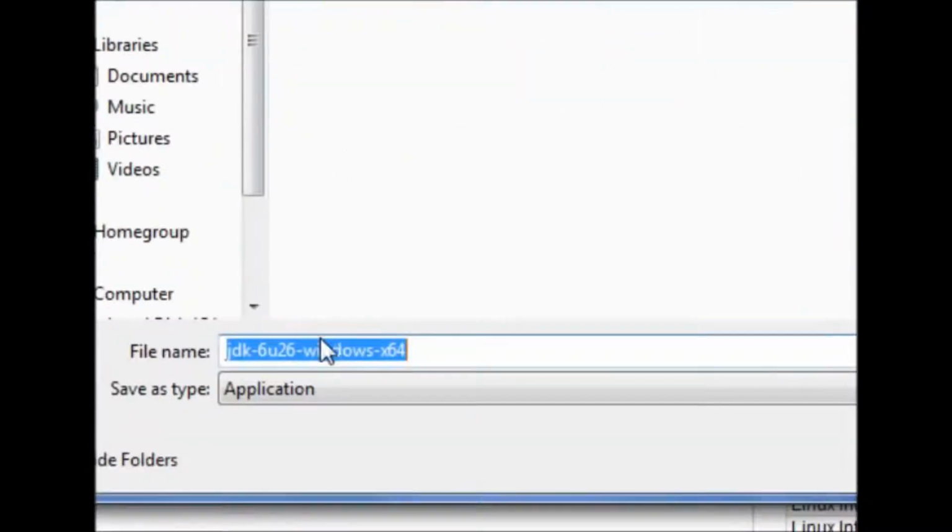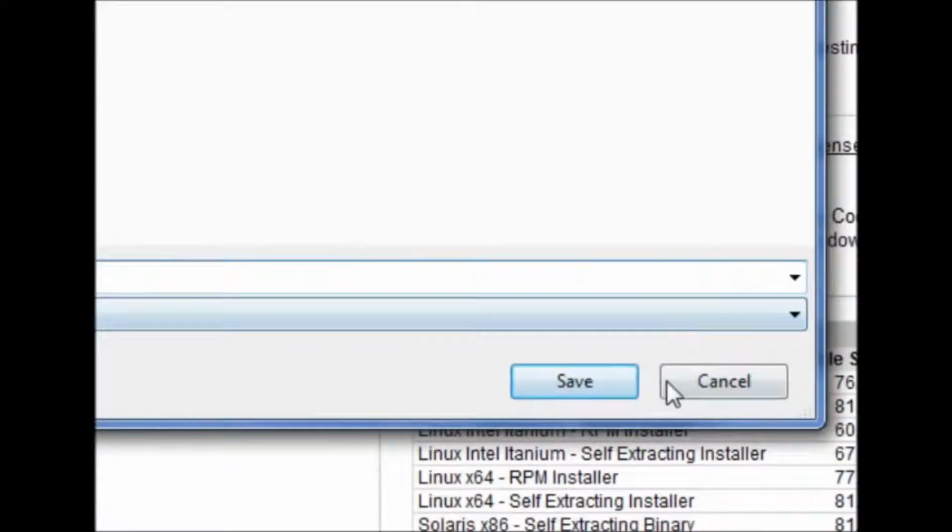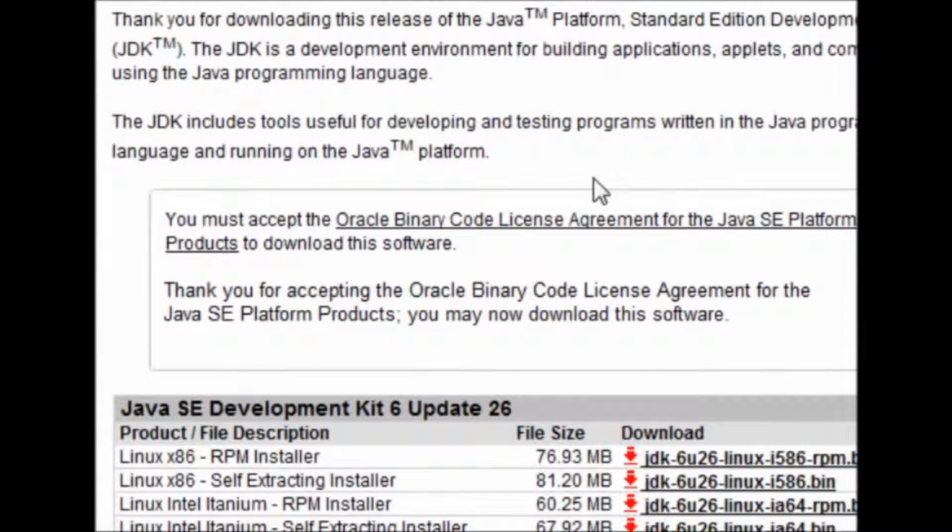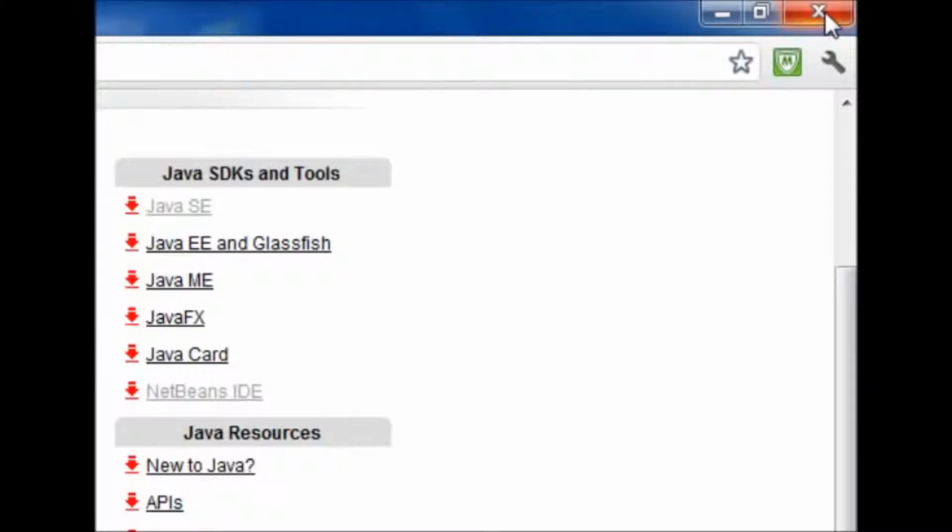you're going to want to save that application. It's a Windows installer file, so I'm not gonna download it now because I already have it. But when you do, it's going to be a typical download. You just open it up, hit next, accept, next, however many times you need to until it's installed.